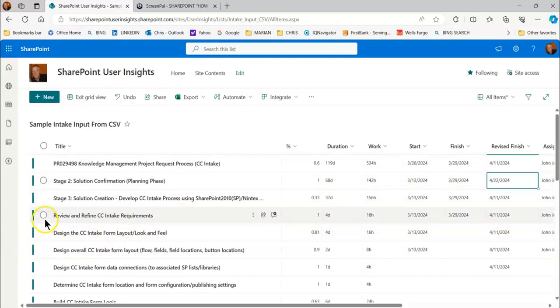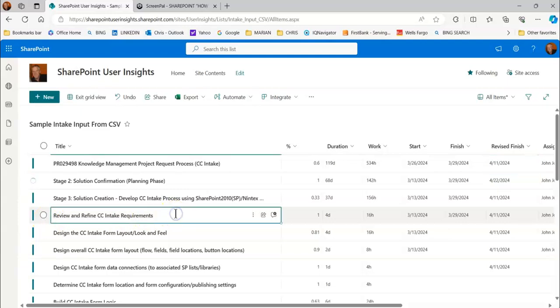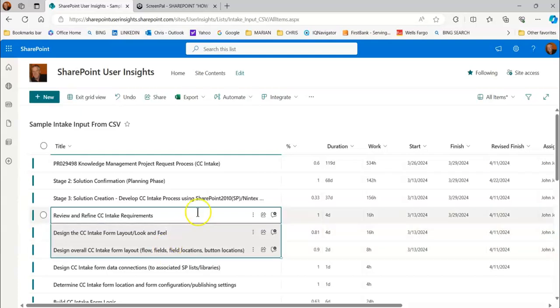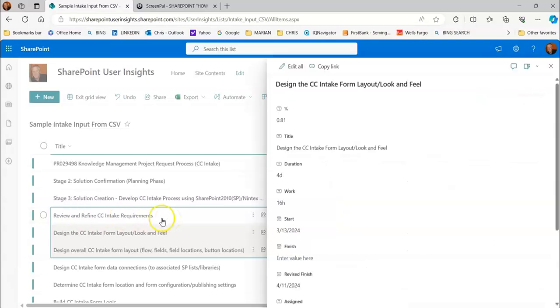I can also go in, as you can see here, and highlight. I'm just using the shift key and the down arrow to highlight multiple items. And if I wanted to delete those, I could just hit the delete key and it would let me go ahead and delete them. So just think of it as behaving a bit more like a spreadsheet. And I can still click on the titles to get the form up.